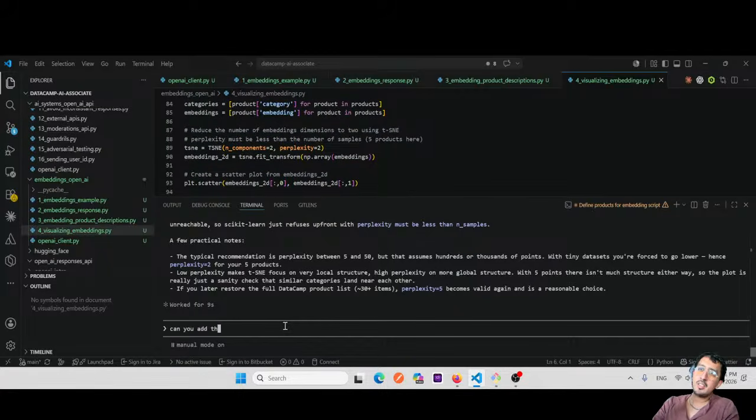Can you add this comment explanation at the end of the file? Because I just want to keep track of it.